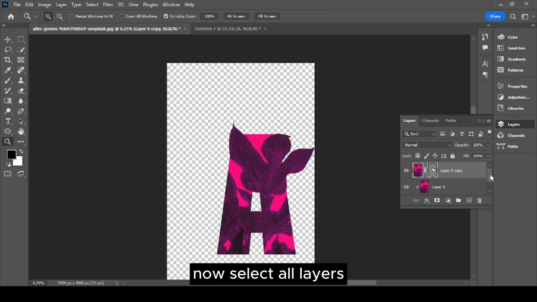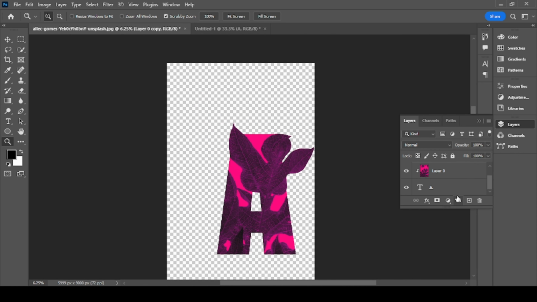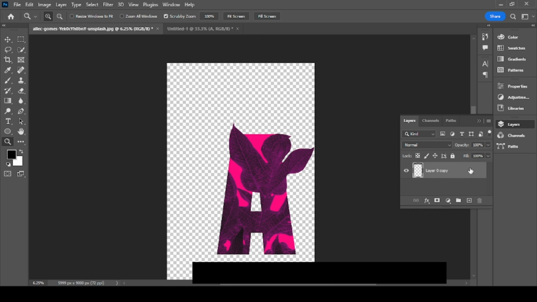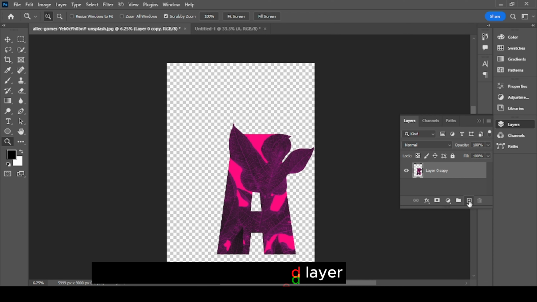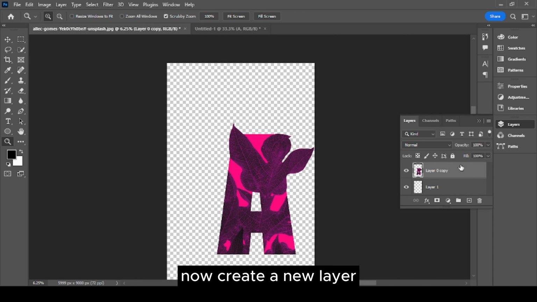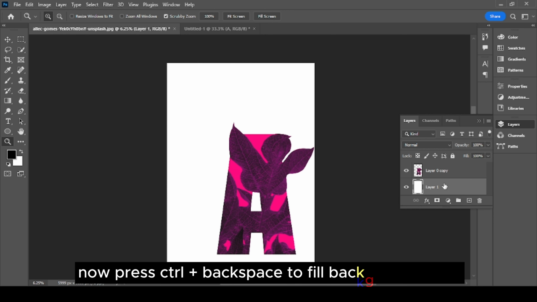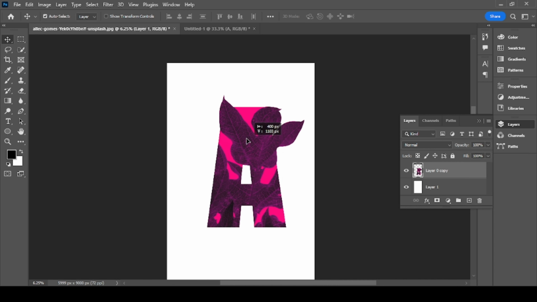Now select all layers by holding Command-Shift, and press Ctrl-E to make a single composed layer. Now create a new layer and place it under the composed layer. Now press Ctrl plus Backspace to fill the background color.